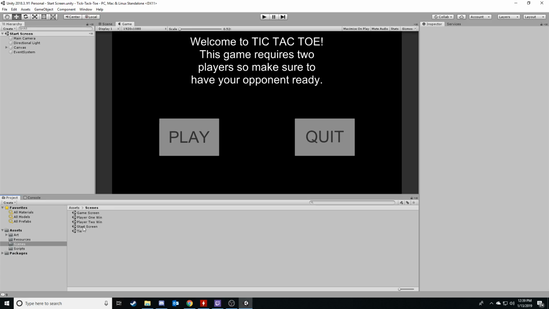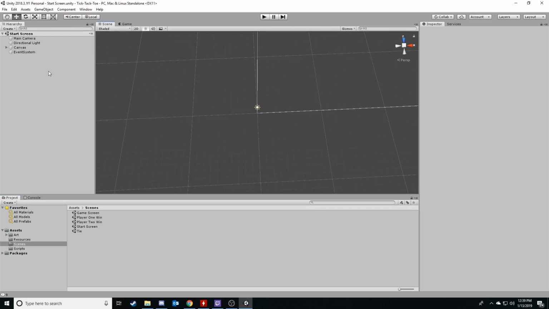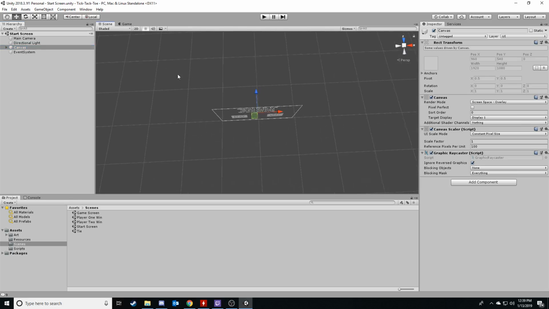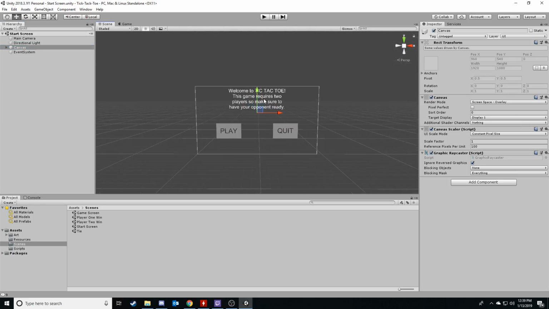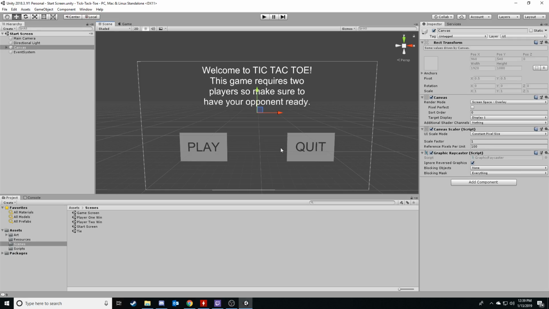So we have a start screen, 2 win condition screens, technically 3 with the tie, but player 1 and 2 separate win screens, and then a game screen for playing the game itself. Let me hop back into scene. So first it introduces the game. We get a play screen with a play button and a quit button.